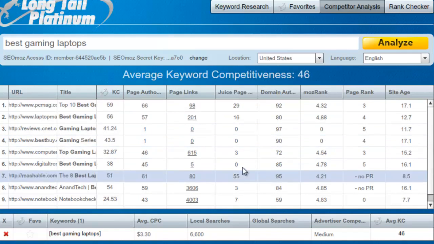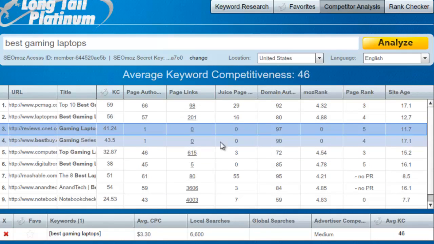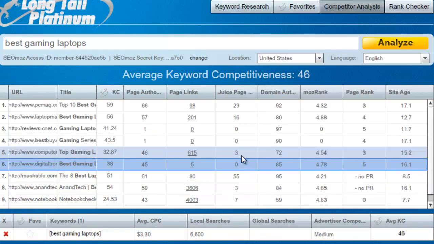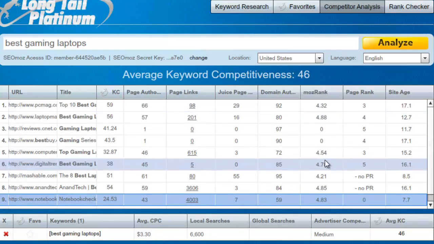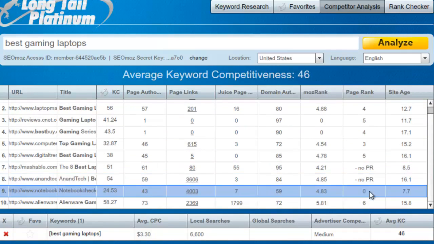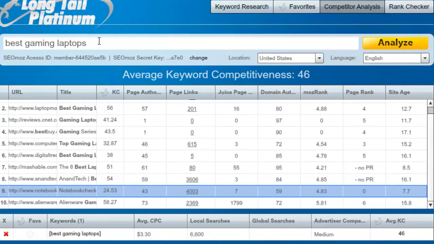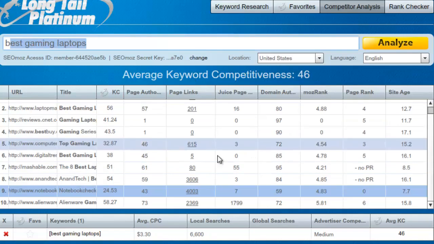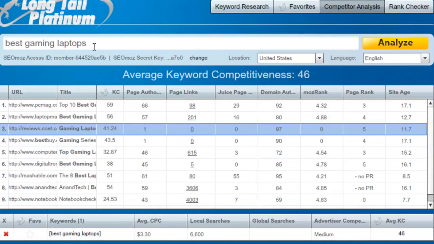Okay, the link use is the backlink profile of these websites, so many of them have 0 backlinks. As you can see here, some of them contain 3, 3, and 7. And the domain authority, the Moz rank from 1 to 10. The page rank, some of them contain no PR and 0 as well. And the site age. So we can use this keyword and rank by creating a good article and then giving some good backlinks. So this is a good keyword, and by this way you can analyze the competition of any keyword. So this keyword is a medium competitive keyword.